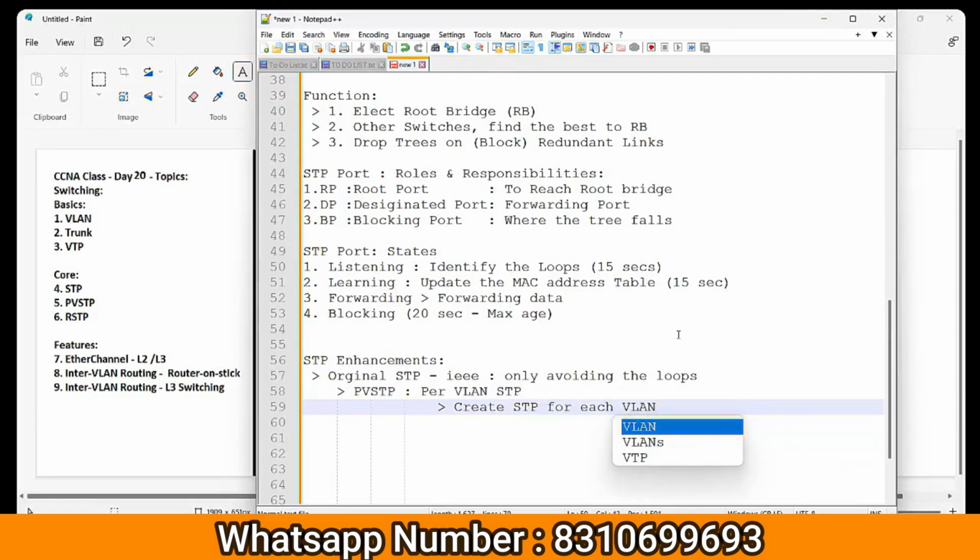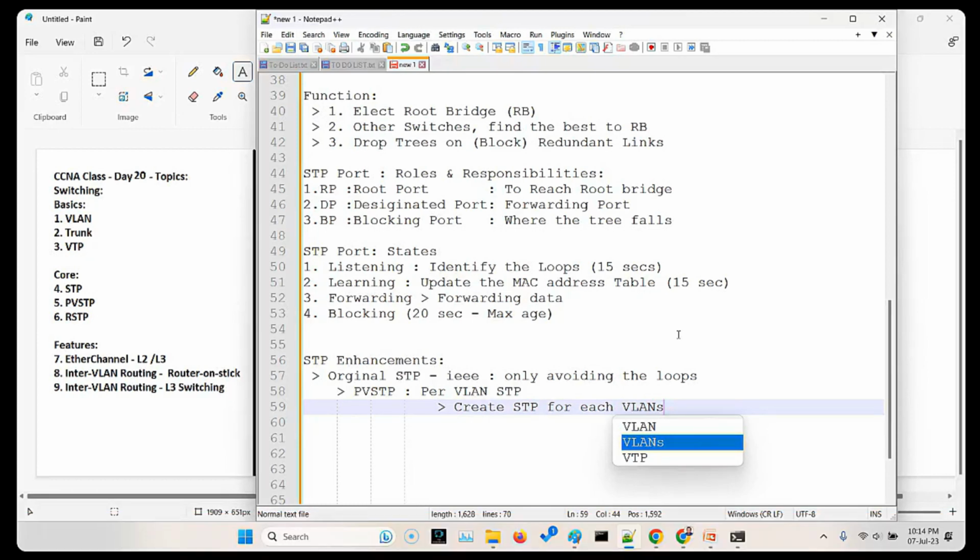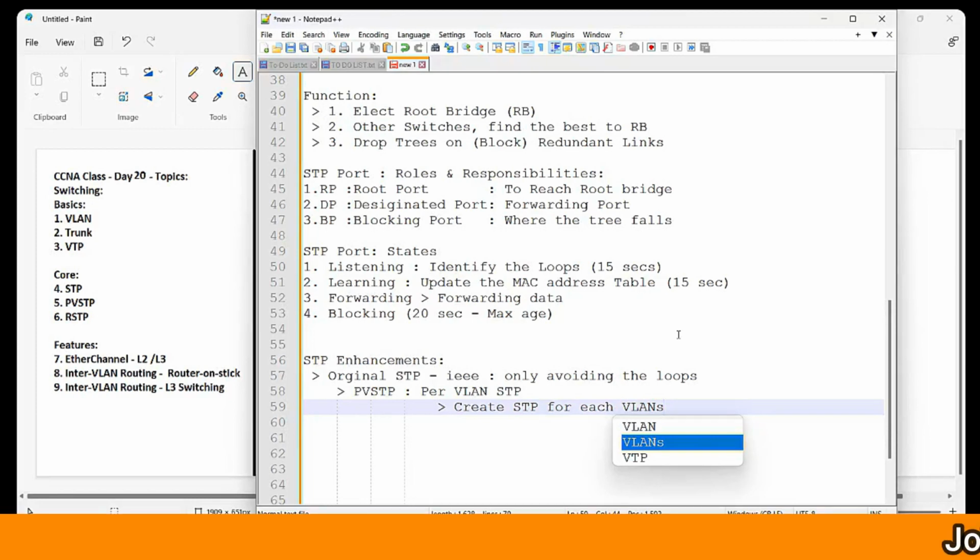What is the benefit? The benefit is I can use all the switches. I don't need to block all the interfaces. I will use all the links. The purpose of creating multiple VLANs is that I don't want to waste any links. In real time, I may configure STP, and STP will block one particular link. The whole life that link will not be used.